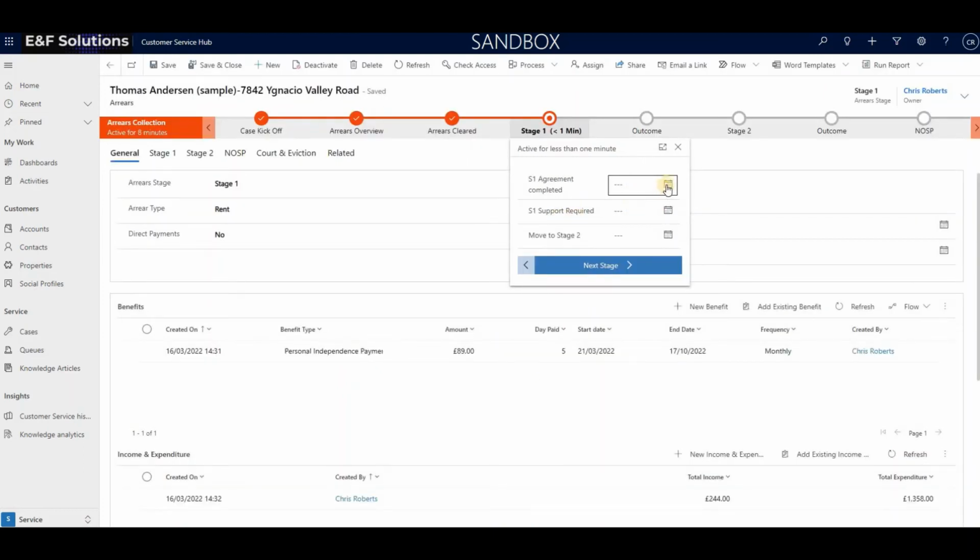And at this point you then put the dates that you make any agreements with the customer, so we can see we can add those quite easily.